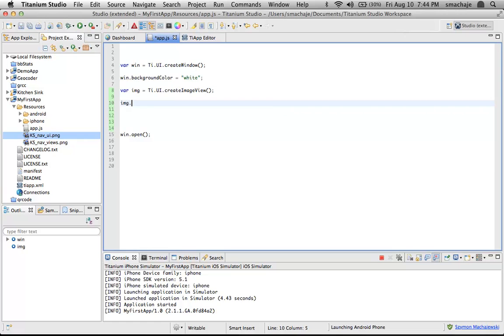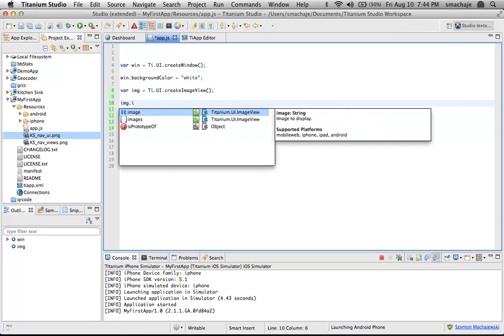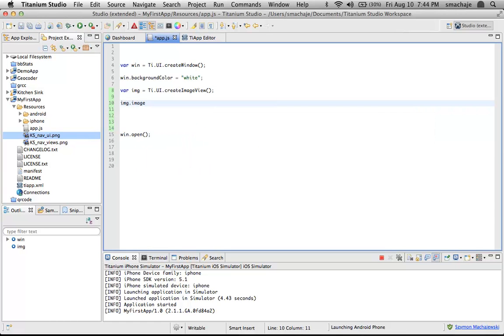Now this image view has a property called image. And this image property is going to take a name or a path or a URL to our image. So we'll say ks_nav_ui.png. Now if we're going to use just a name of an image, it has to be inside of the Resources directory. I currently have 2 images I could put in this space.